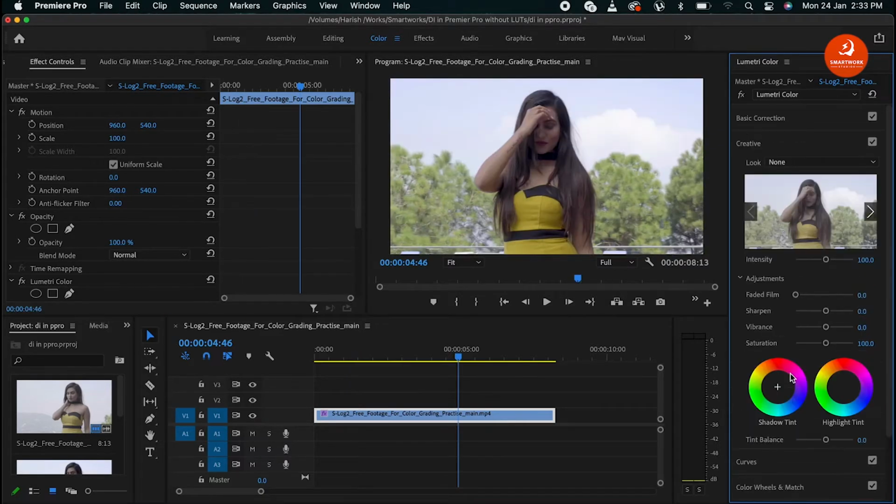In the creative section, increase intensity slightly. Increase the sharpen to provide crisp details, and increase the vibrance and saturation slightly.